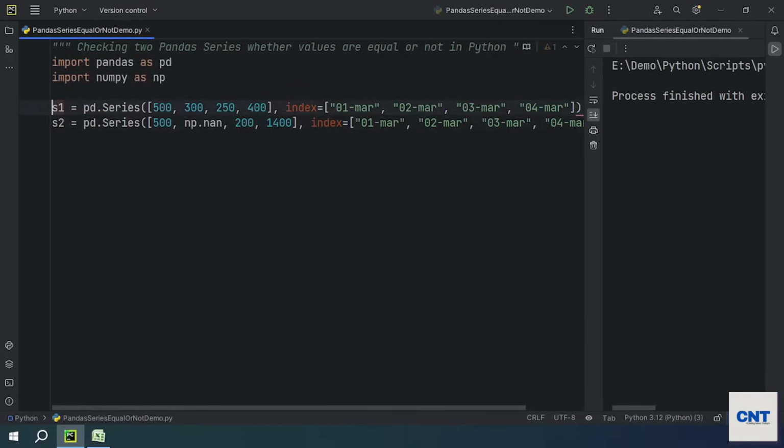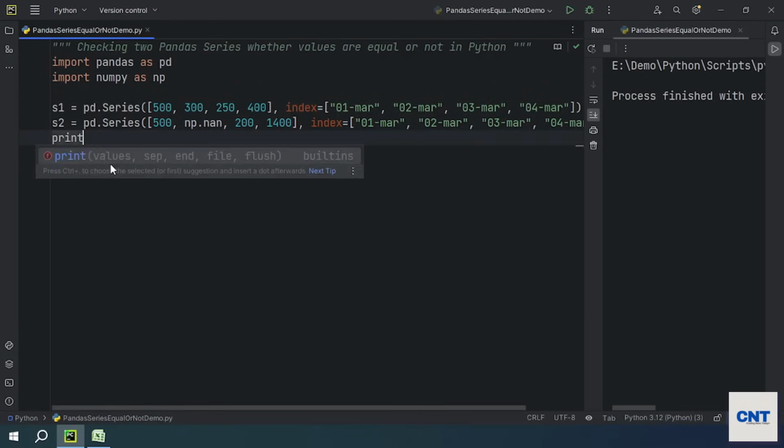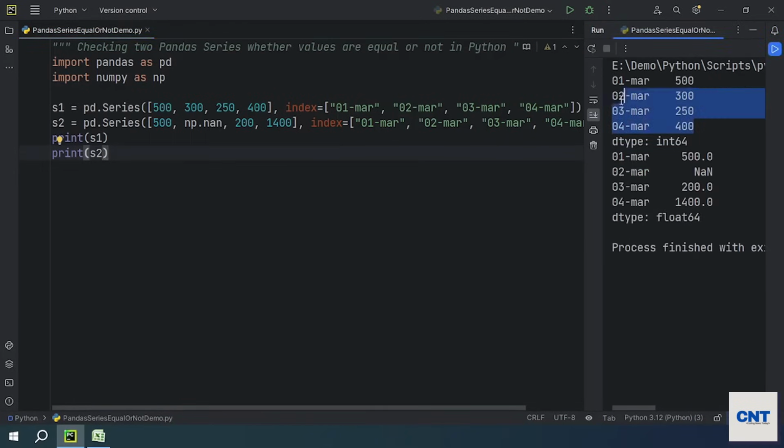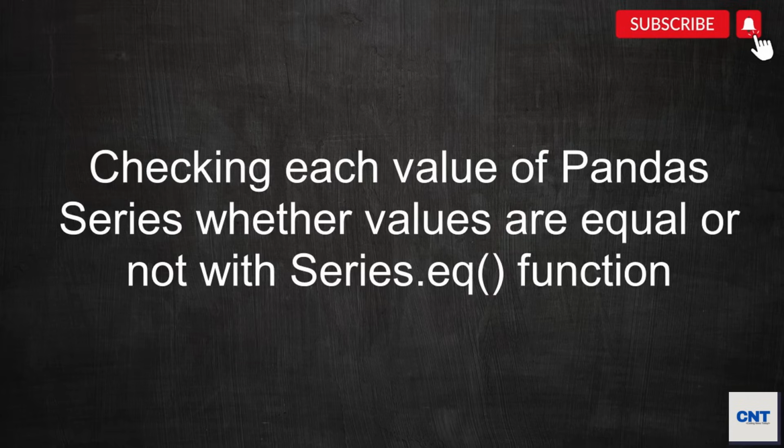If you see, I have two very simple series. We have the same sets of data which we saw in the Excel. If you print S1 and S2, you will be able to see the same sets of data: series 1 data and series 2 data. Now we are going to check whether each value from both series is equal or not.